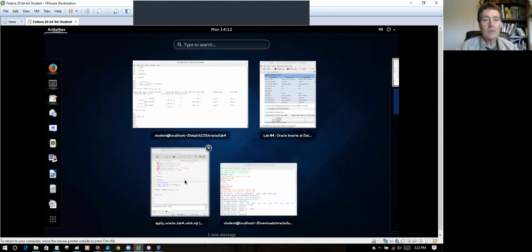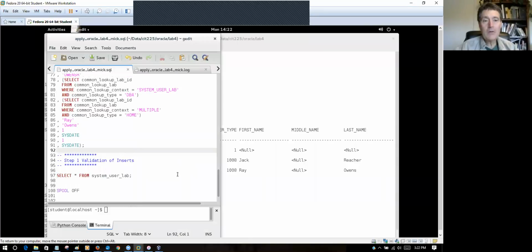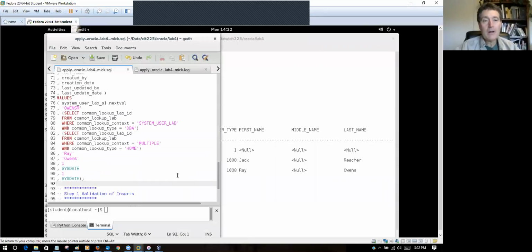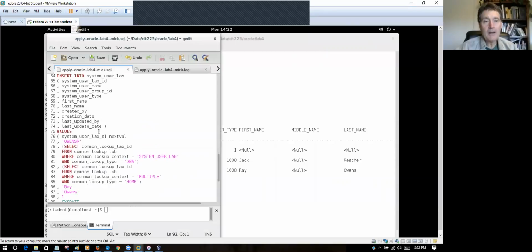And let me show you what those were. Okay, so here's my apply Oracle for Oracle Lab 4 Mick script. Okay, so created by. I left out the D on created by. Okay, got that in there.